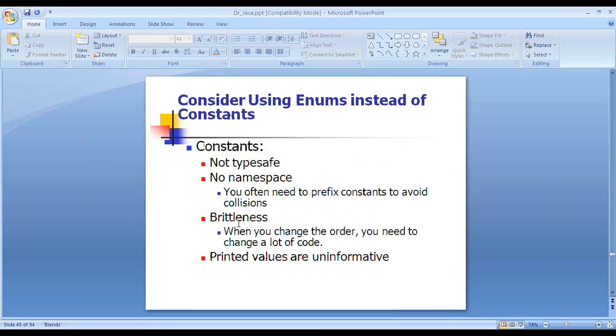Considering using enums instead of constants. Instead of using too many constants in your program, you can use an enum because it's easy to use, and in a single program, an enum is a separate class. So in the future, suppose you want to add more constants or more values, you can always add them in the enum without changing the actual program.